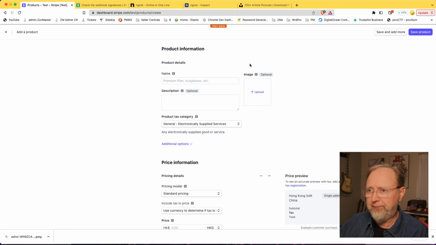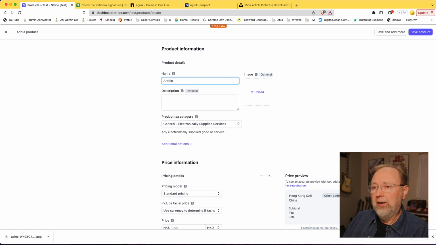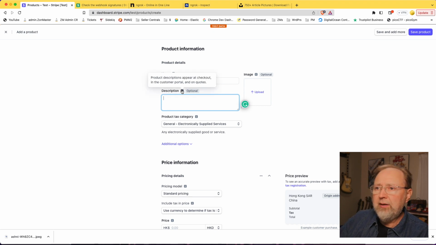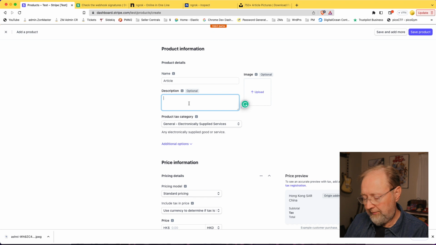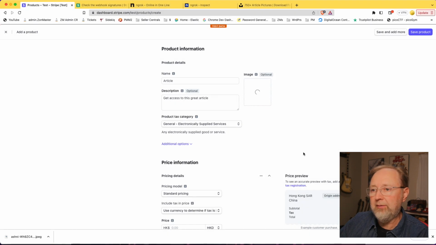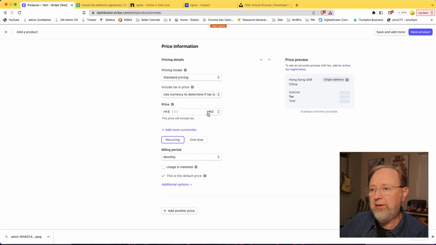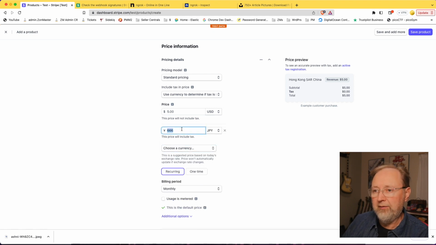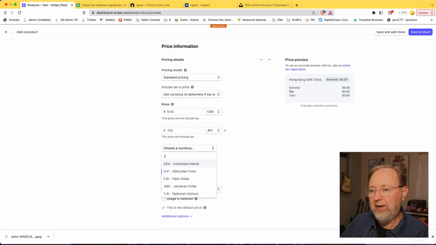First, two ways require the creation of a product on Stripe. So let's call the article, get access to this great article. We can chuck in a nice little image, standard pricing. We're going to set this to be US $5, and to show you something, we're going to add Japanese yen of 700 and Canadian dollar.